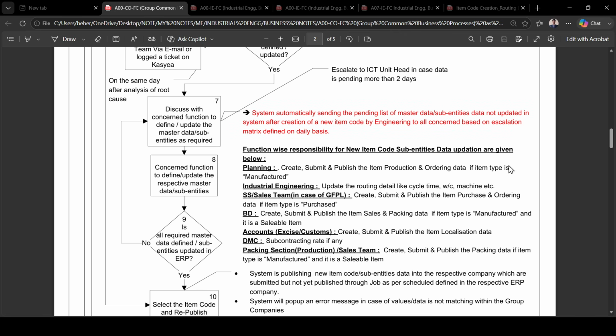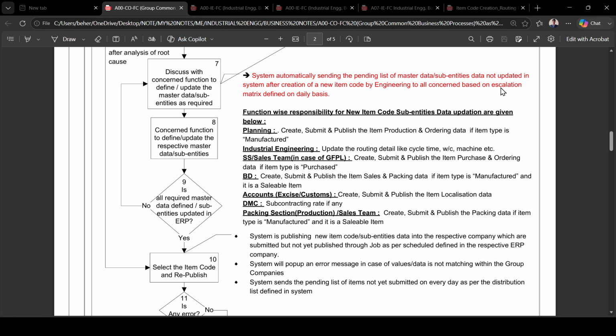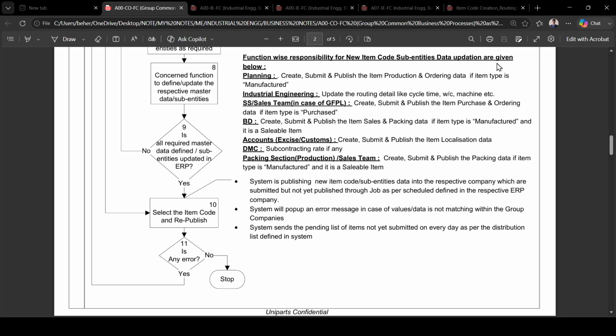So once on the concern function to define and update the respective master data or sub entity, then go for the check. Is it no? If it is okay, then you go to further process. Is it no? Then discuss with the concerned function to define and update the master data or sub entities as required. If it is yes, select the item code and republish.